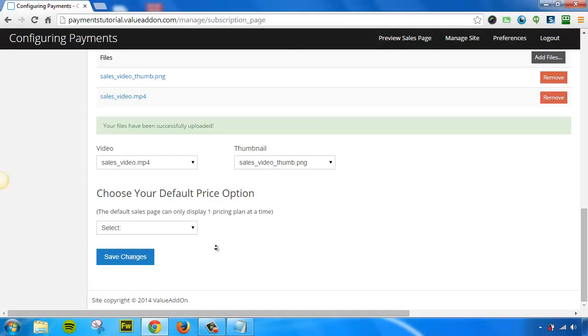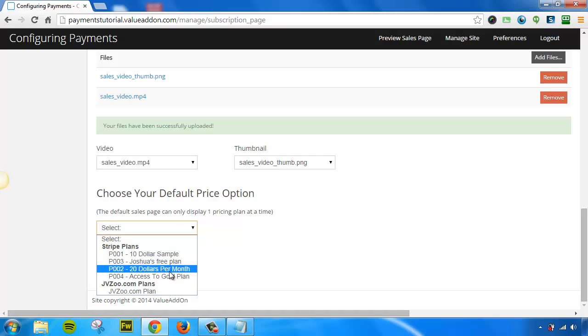But at the very last step, you'll see that we have a drop-down menu, and if we click on it, it's going to show us all of our available plans. So if you set up Stripe and you've added some plans, it's going to show you all of your available plans. Now, currently the sales page will only showcase one plan at a time, so you will need to make a selection. So if you wanted to have people sign up for free, you could feature a free plan just by doing that.